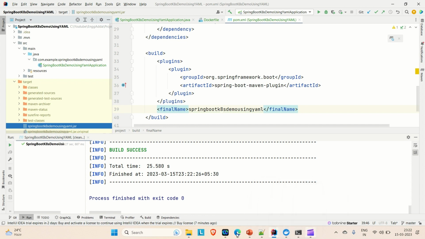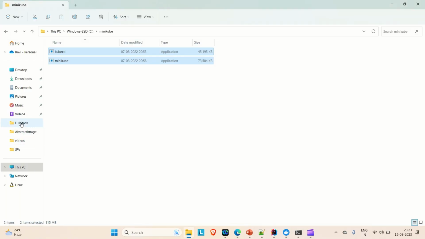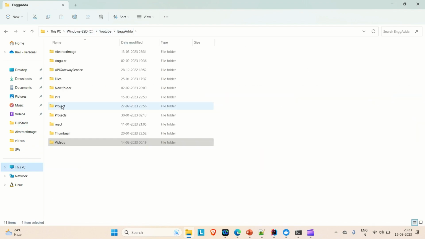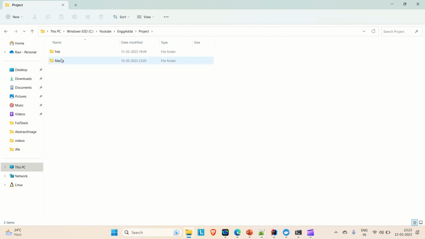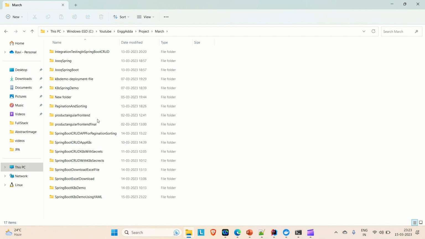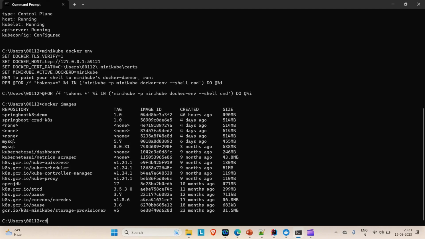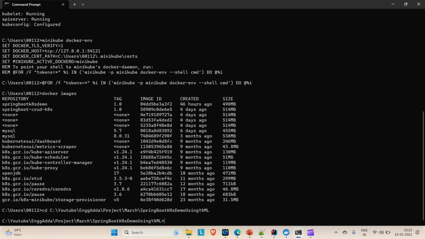So let me try to go there. So let me come here, come here. We have project March, and then we have this project. Okay, just copy the path. You can see we have the Docker file here, and come here to the command prompt cd, and then so you are inside the particular project where our Docker file is.